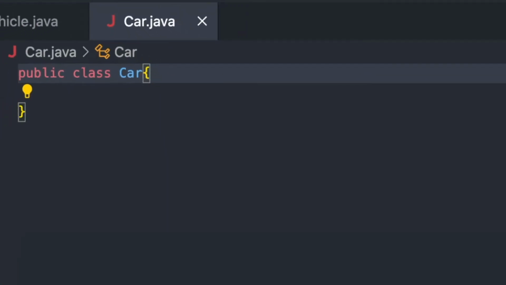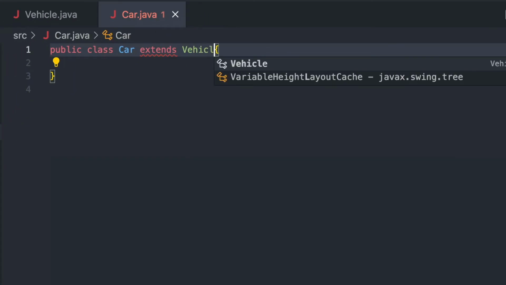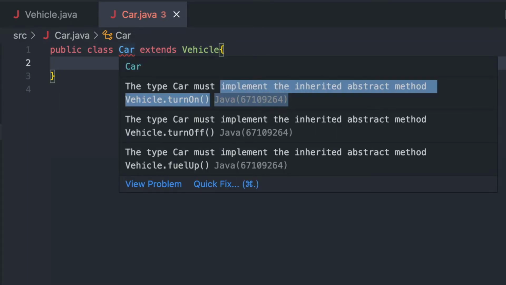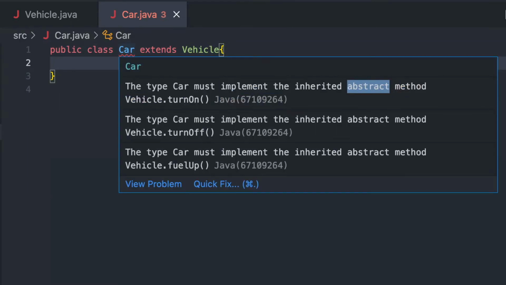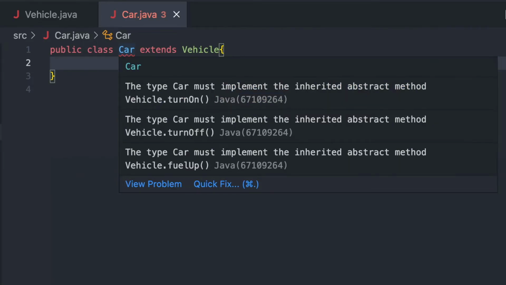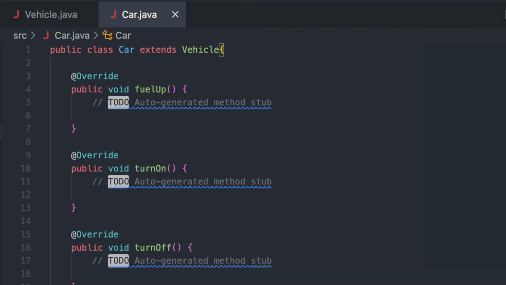Going to our Car class, let's extend Vehicle. But wait, there seems to be an error. It says that our Car class must implement some inherited abstract methods. We are forced to define our Car class with these methods, so let's click on Quick Fix, and you see the code editor automatically creates the methods fuelUp, turnOn, and turnOff, the abstract methods from the parent class. Notice the @Override tag.